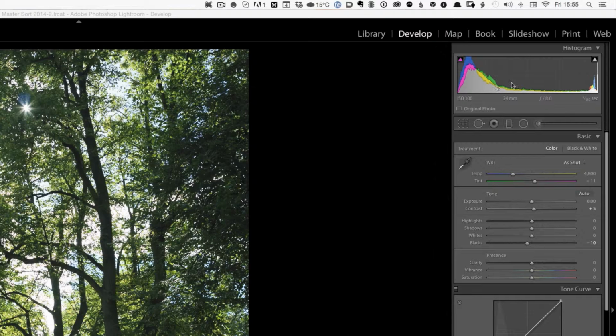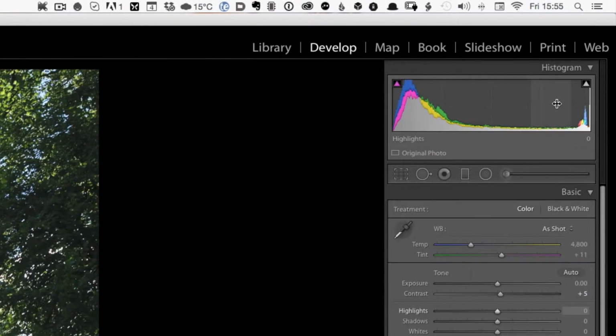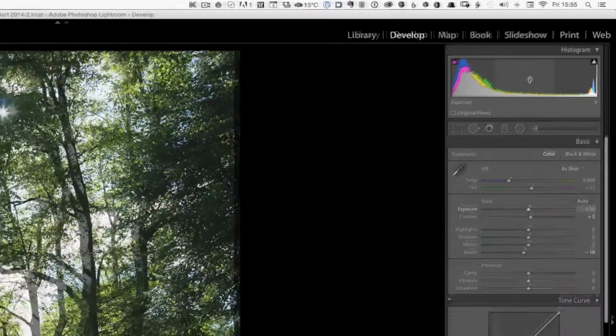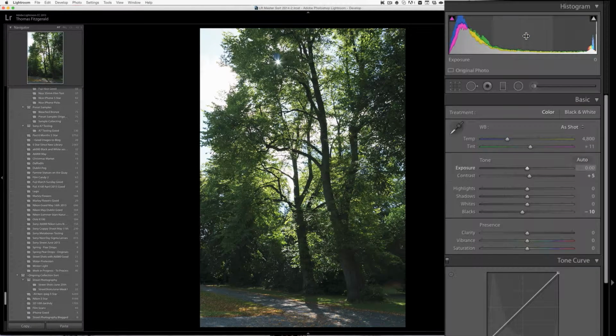Well, if you go up to the histogram here and you click on it, as you hover over different areas, you get this kind of highlight on the histogram. So for example, if we go to the bottom end here, we have shadows, and at the very bottom we have blacks, then we have exposure, highlights and whites. So to manipulate it, all you have to do is drag on it.